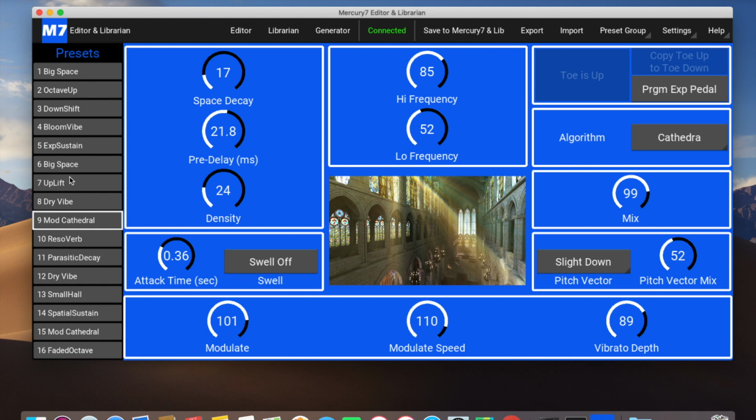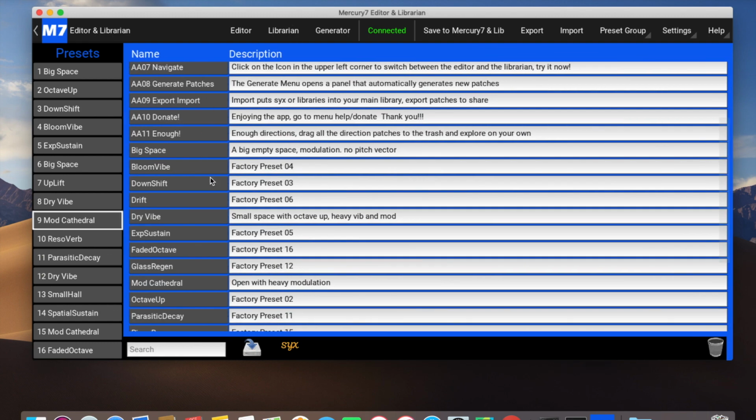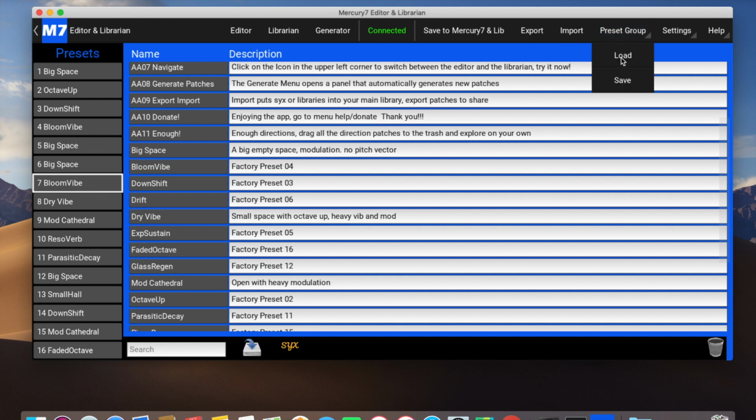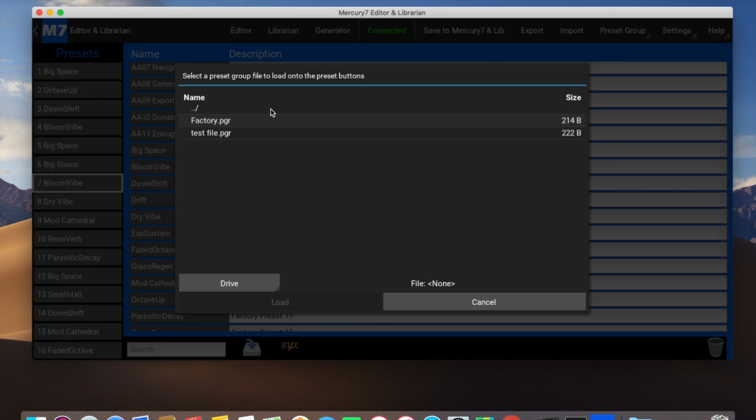You can see these are not all of the factory presets. In fact, I'll add a few more just random here just to show how it works. Just making a little bit of a mess here. And now I'm going to go into the preset group and I'm going to load a set of presets.